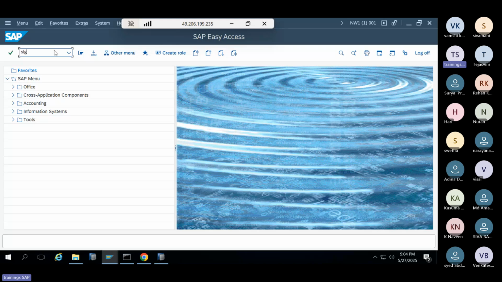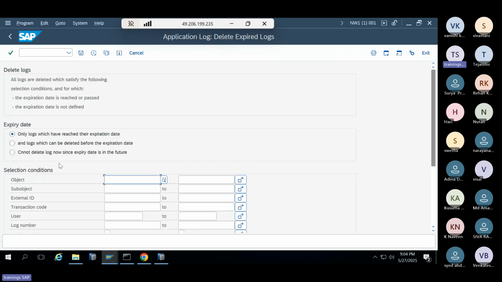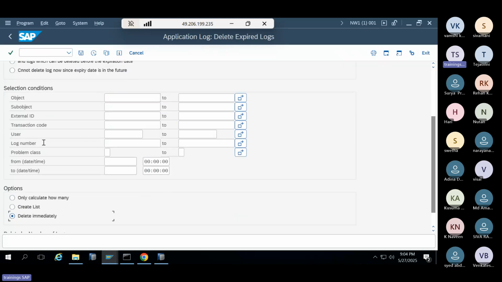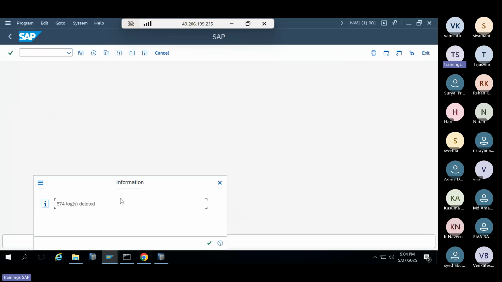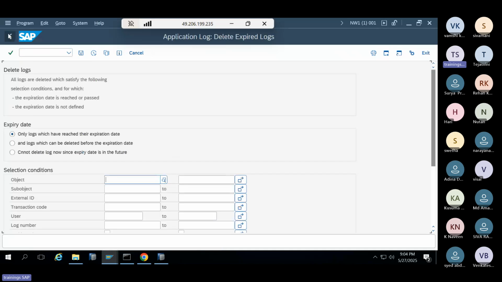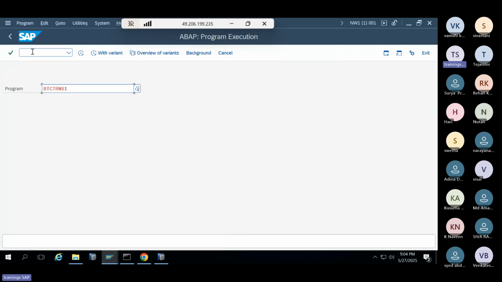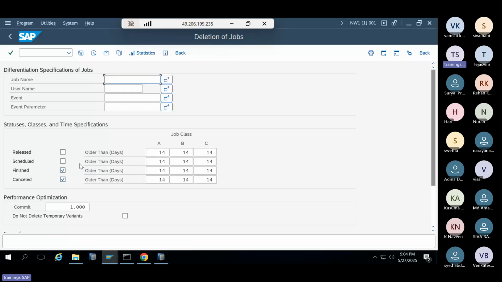Then if any cleanup is required, such as old background jobs, you can delete them. Suppose application logs, you can delete them here using SLG2. Also you can delete old background jobs using RSBTCDEL2. Why? Because all the production jobs will come, so the completed jobs are not required. We can delete those completed jobs.